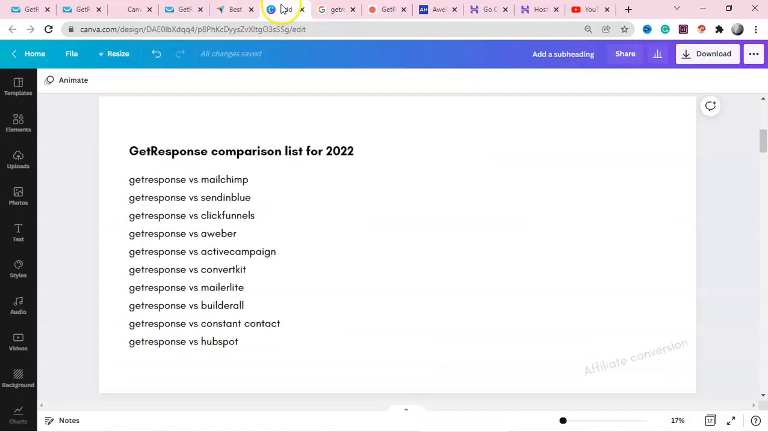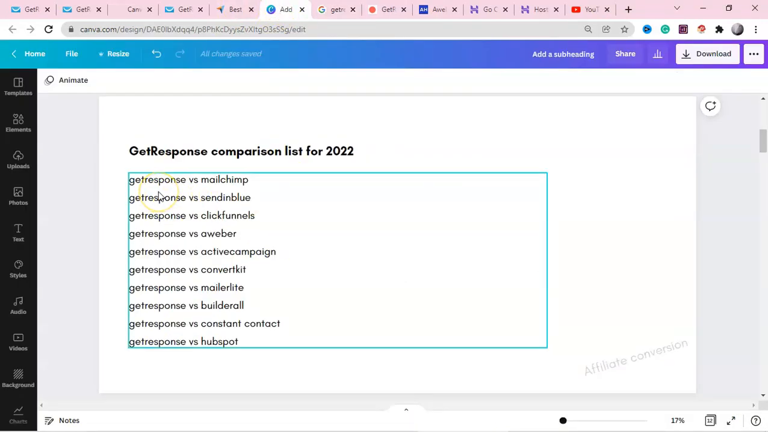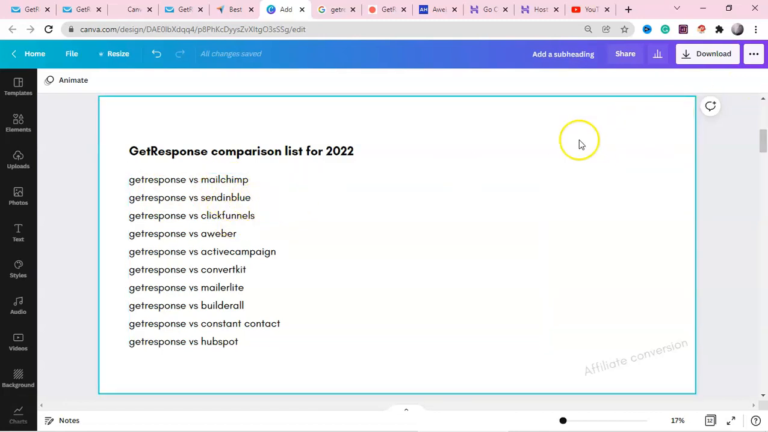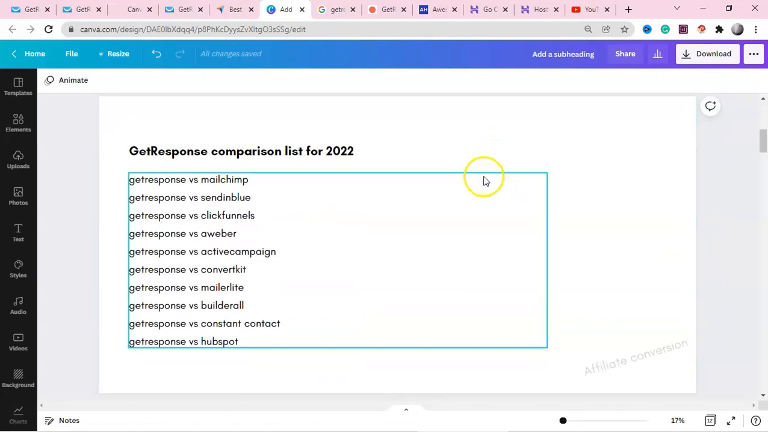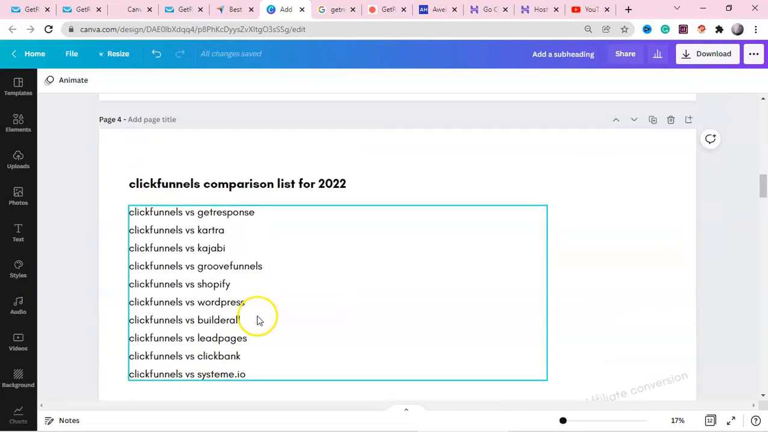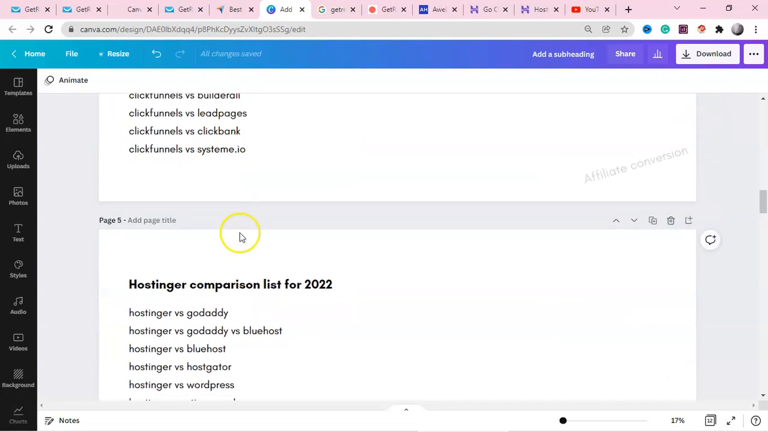So how I am doing this: I create, guys, blogs where I compare GetResponse with other different email marketing software. Here you can see this is my list. If you want, I will share this list with you. You can check this list in the description. Here you can see GetResponse versus MailChimp, GetResponse versus ClickFunnels, Aweber. You don't need to sign up for all of these platforms. If you want, you can sign up also, so that you can make income from different sources, right? All these things. And then you can see ClickFunnels versus GetResponse, right?